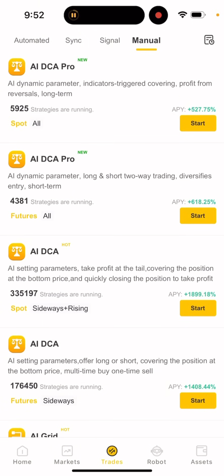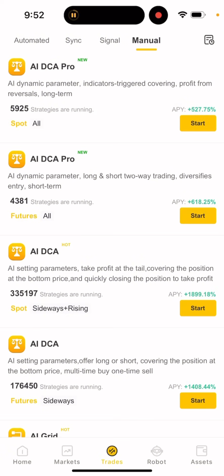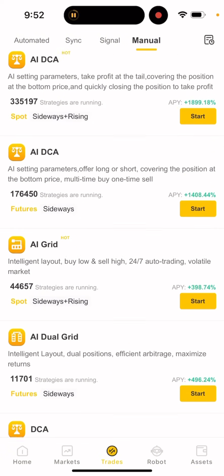Select manual, and any of the manual trading settings you want to use, you can use any one. But today I will be talking about futures trading, not spot trading. You can see that AIDCA Pro, the new one, is making waves already. That is a new one here. Are you seeing it? This new one is making a lot of waves. Look at it. You can see that a lot of people are cashing out big time with AIDCA Pro.